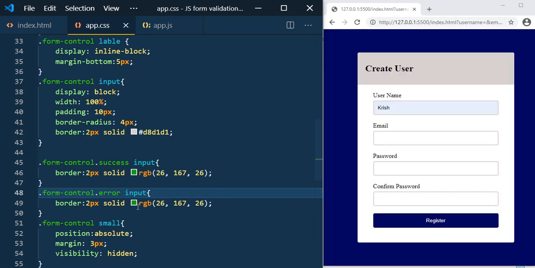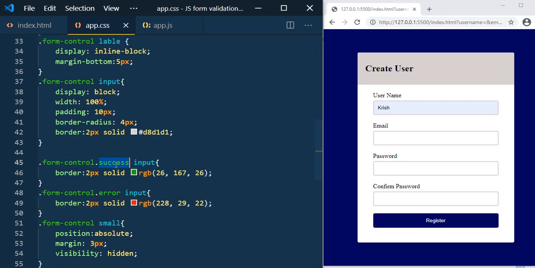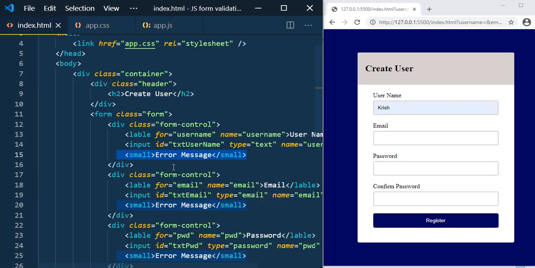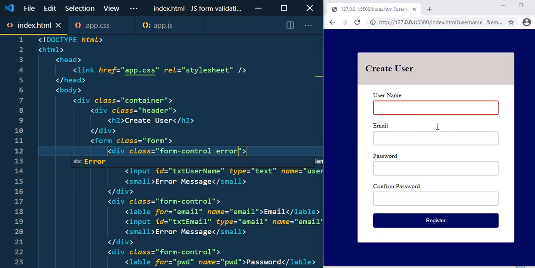Error. And instead of green, let us take the red color. And now, if we go and apply success, for example, to see how it works, this is the way we want to show success. And if we apply error, this is the way we want to show error. So I will remove it here and go to app.js.